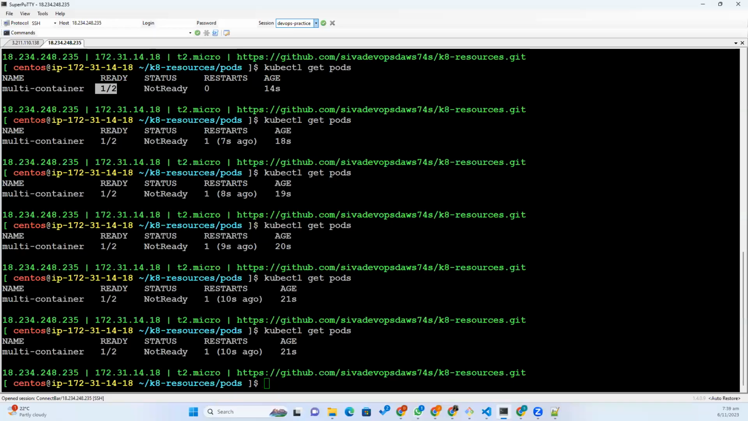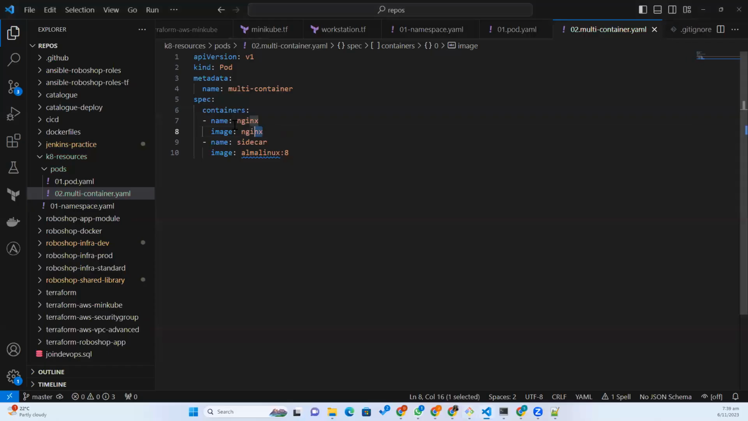It is because of this Alma Linux. Generally Nginx by default will run automatically for infinite time, but Alma Linux generally will not run automatically. So it will exit because you didn't have any command to run this Alma Linux container for infinite time. So that's why we give a command like this. I'm giving sleep 200 seconds. Then this container will be alive for 200 seconds and it will get exited. Okay.